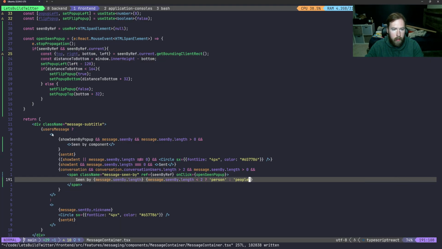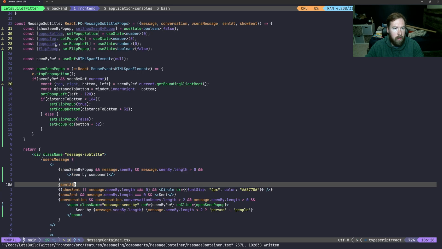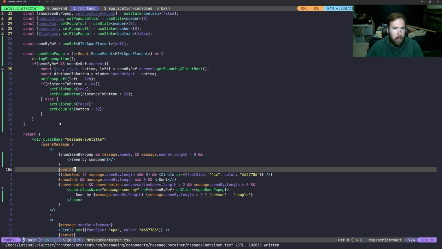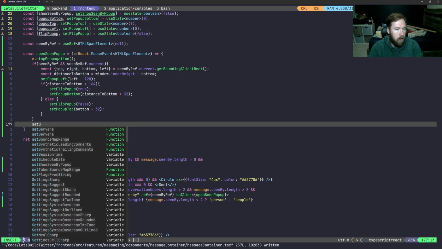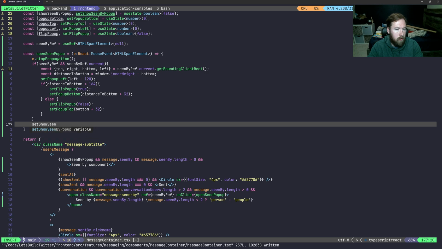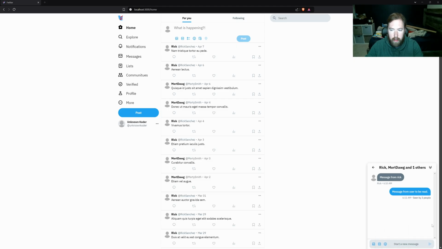So if we just quickly add show seen by popup, and that's called show seen by popup. Okay, we never actually set show seen by popup. I think I did this last time too. So we go ahead and say set show seen by popup, set this to true. Make sure we actually set that to display it. Let's take a look again. Get this thing out of the way.